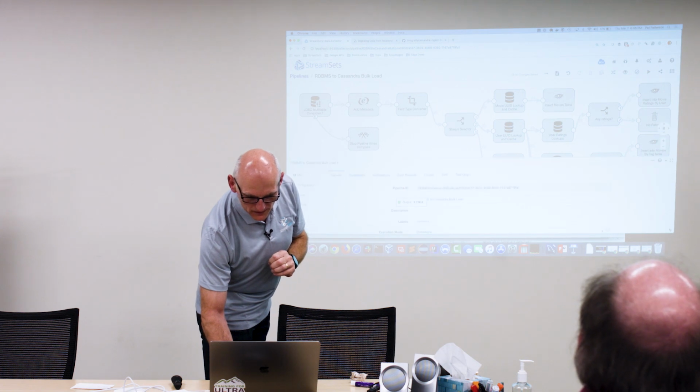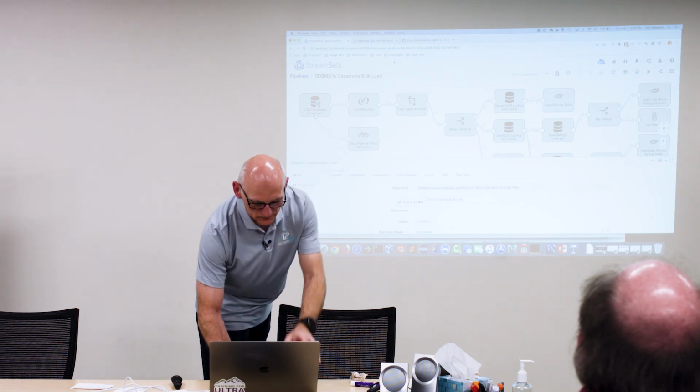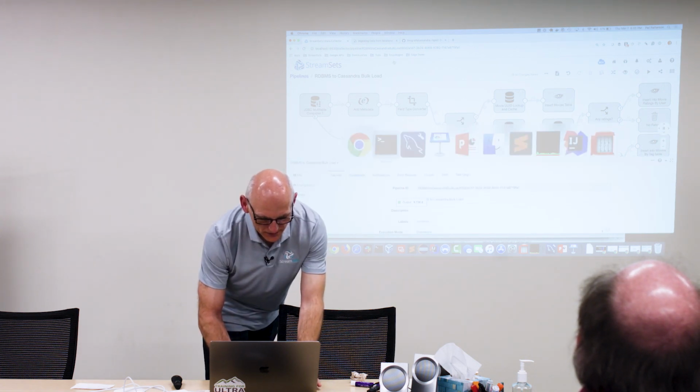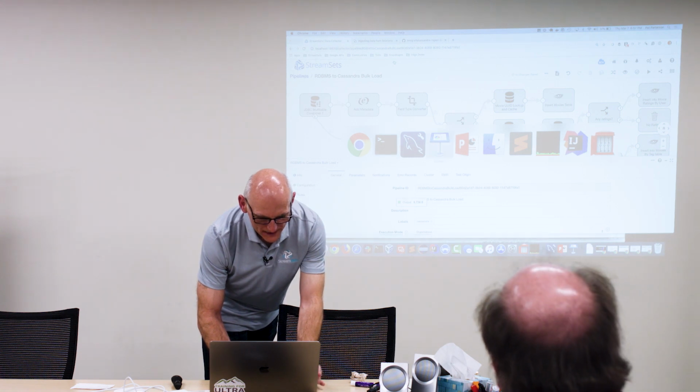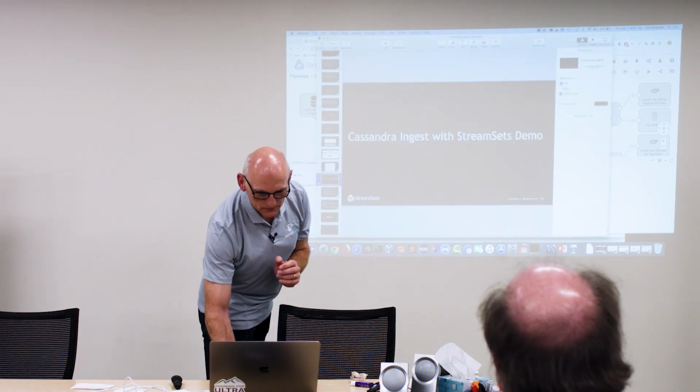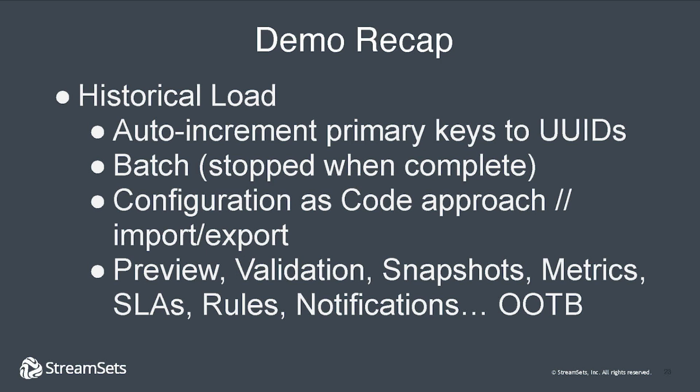Okay, so we've got some data. What happens now? Well, let's see. We loaded the data. We changed those primary keys to UUID, so we just have an operational table to map between the two.